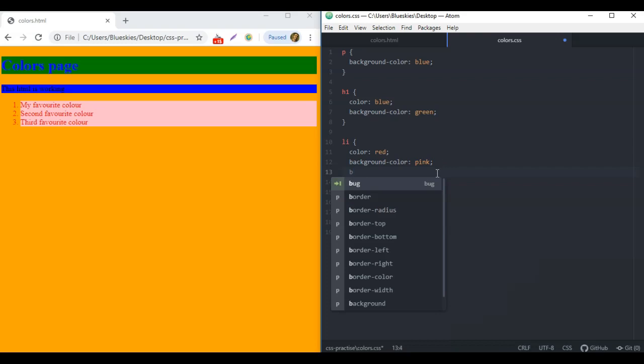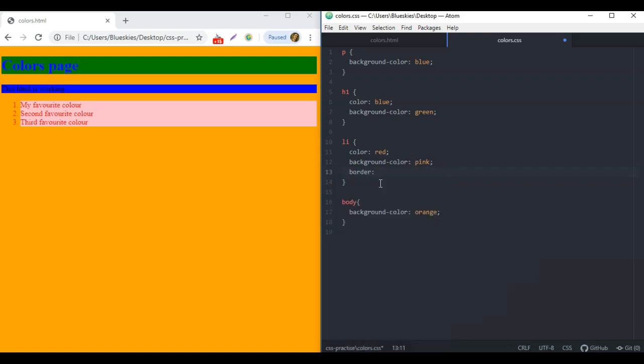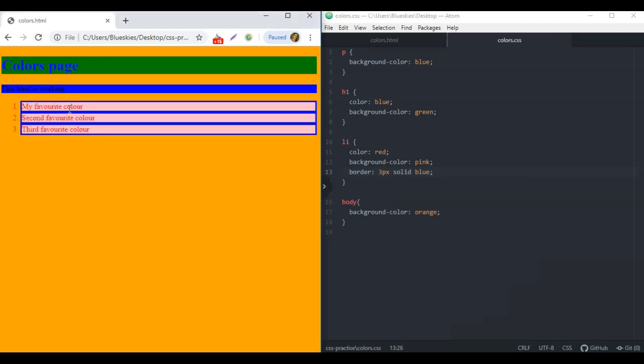So I'll show you. So let's go for, in the list, I'm going to go for border. And in here we can define the color, the size, and the style of it. So first of all, I'm going to say the size. I'm going to say this in pixels, because that's a good way to define it. Pixels are a way of defining the thickness of these things. So, and I'm going to have it solid, and I'm going to go for blue. So I'm going to save that. And there you can see we have some nice borders around each of the list elements.